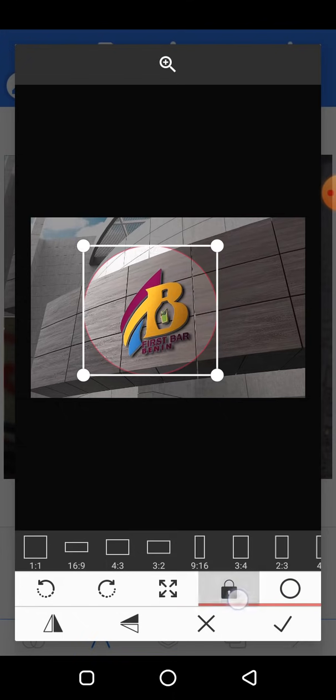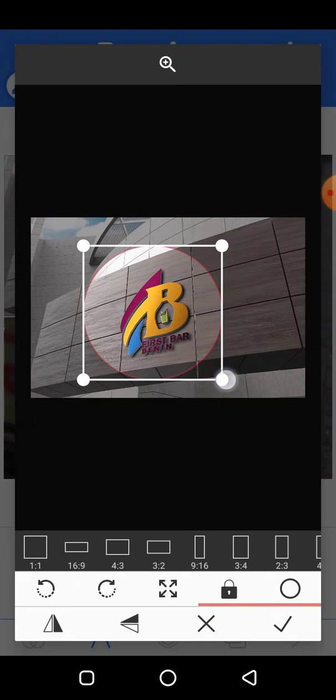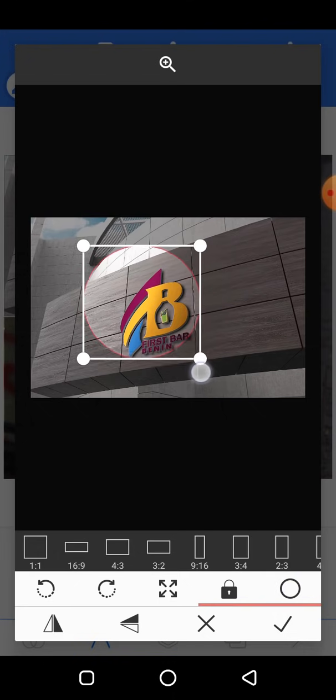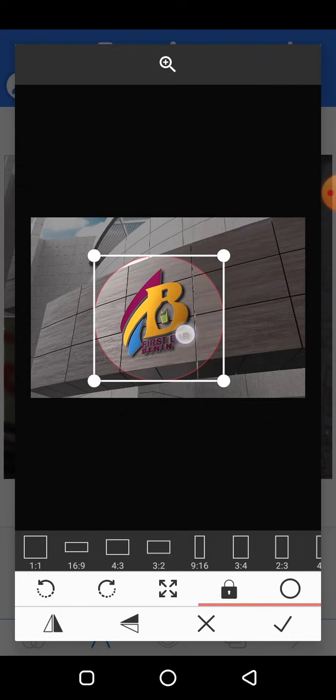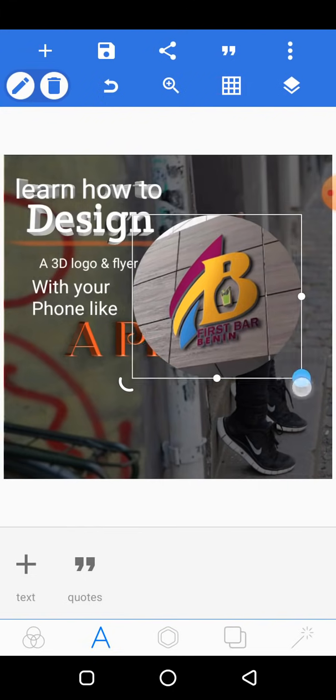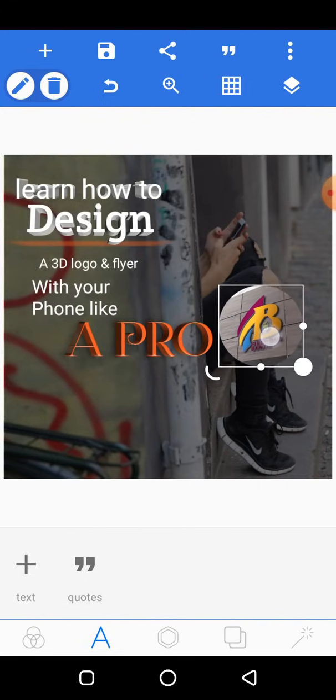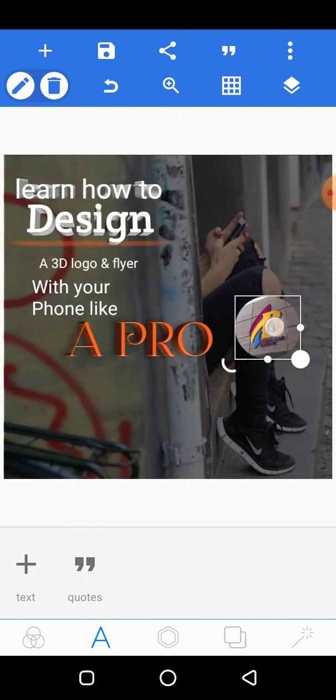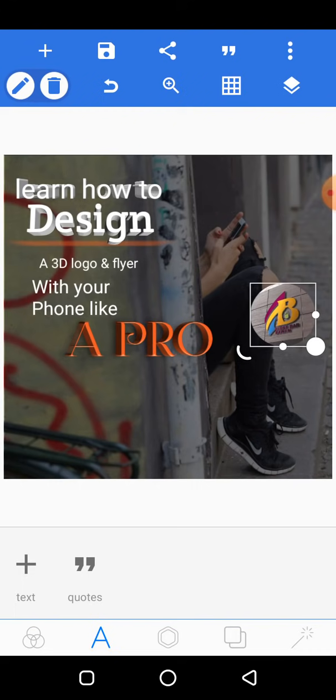So once you lock it, once it is locked, it will just come up very, very straight for you. You don't have to start working on it again, trying to make it circular. So that is that. Once you click on OK, you see the image has come up in a circular form.